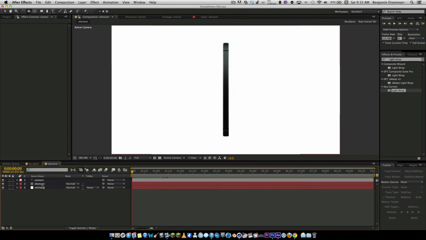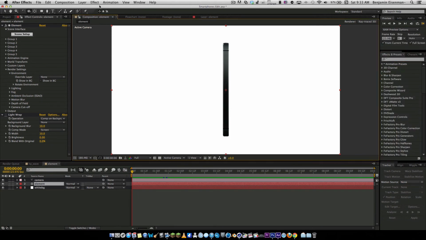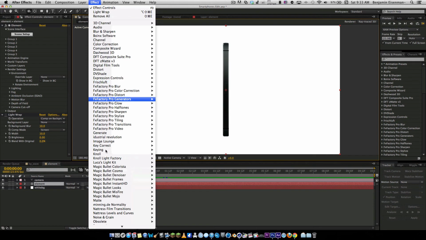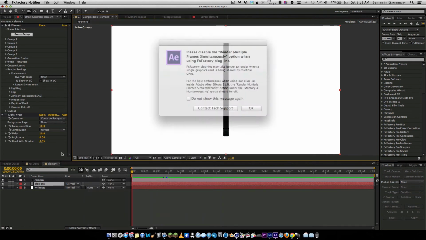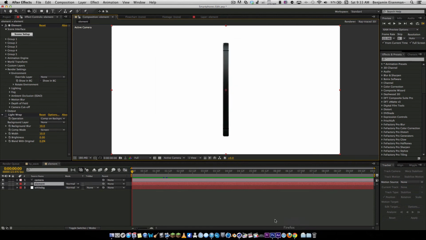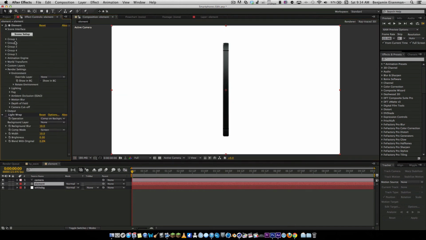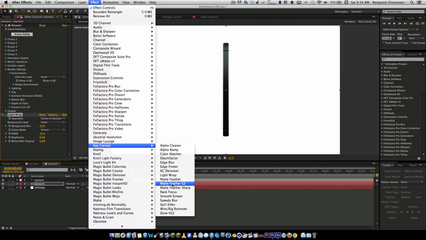You can finally add an effect called light wrap. You can search for it right here, light wrap. Or you can go to Effect, Key Correct. Oh, I clicked an effect that I don't have the license for. That's not cool. Alright, I can go to Effect, Key Correct, Light Wrap.